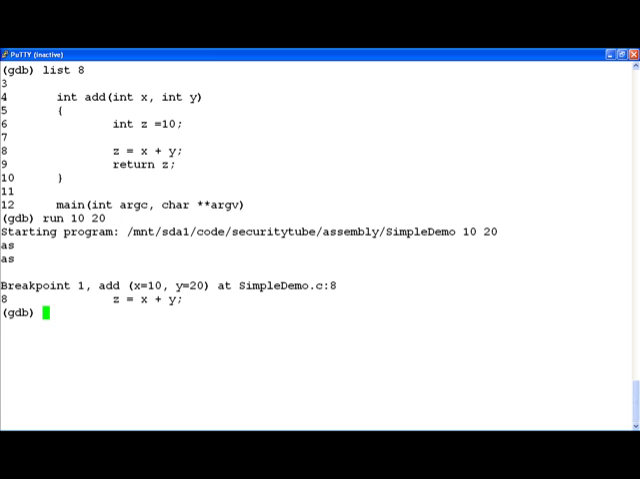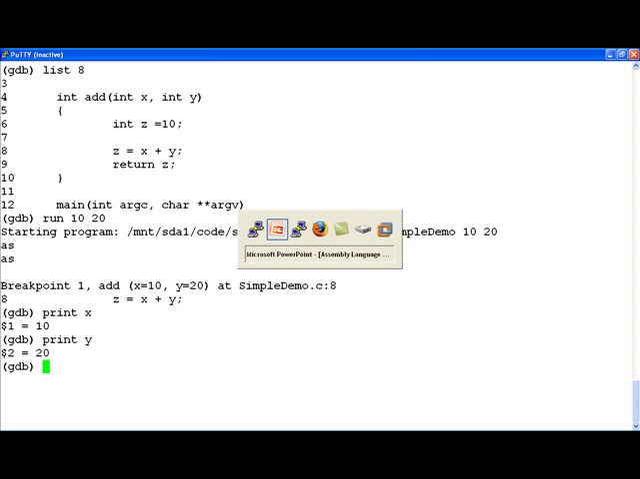What we could have also done is print these values by using the print command. Print x, print y. What one needs to understand is that while the print is going on, you need to be in the same context or stack frame. Anyway, so now let's look at how the registers look.